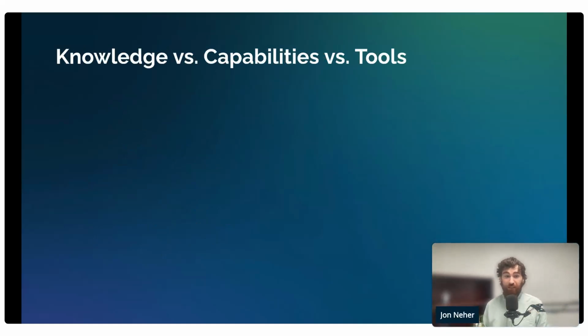And with how great the knowledge base is at finding relevant information, you might think that you should just put everything in the knowledge base for your AI employee to quickly search up. There are some key reasons why you shouldn't do that, though. And understanding how knowledge is different from capabilities and tools will help make that a bit clearer.